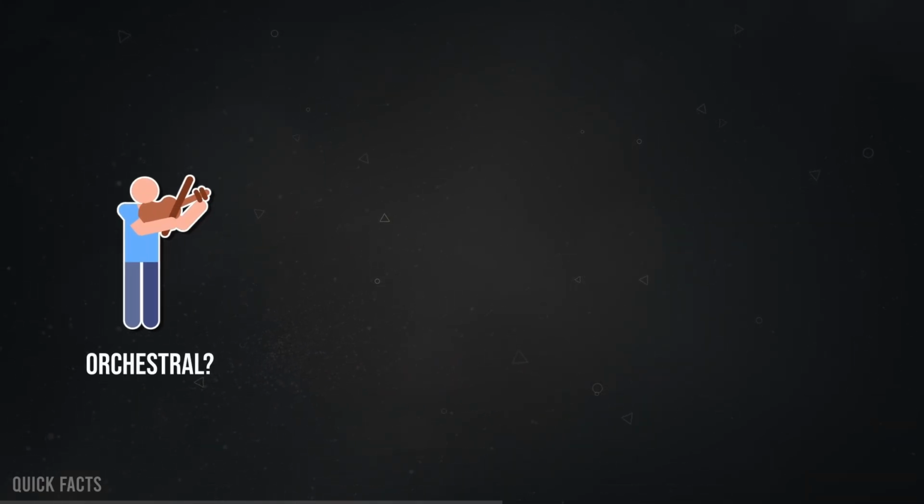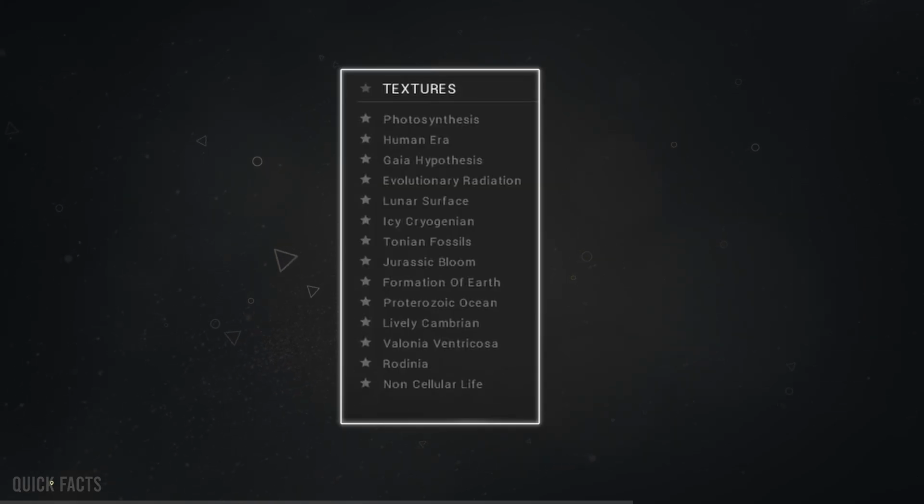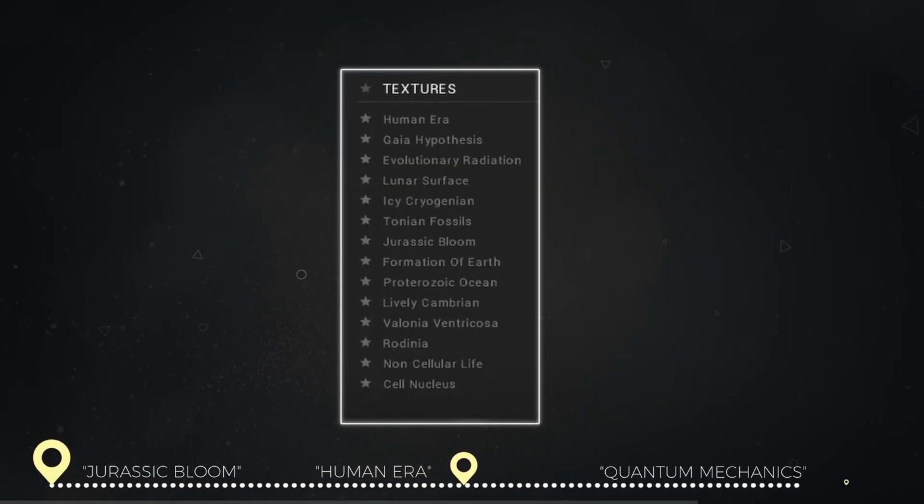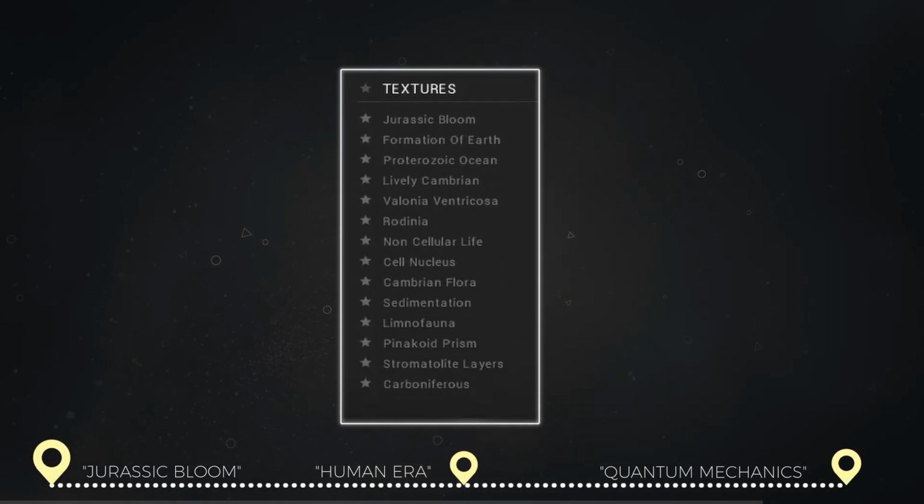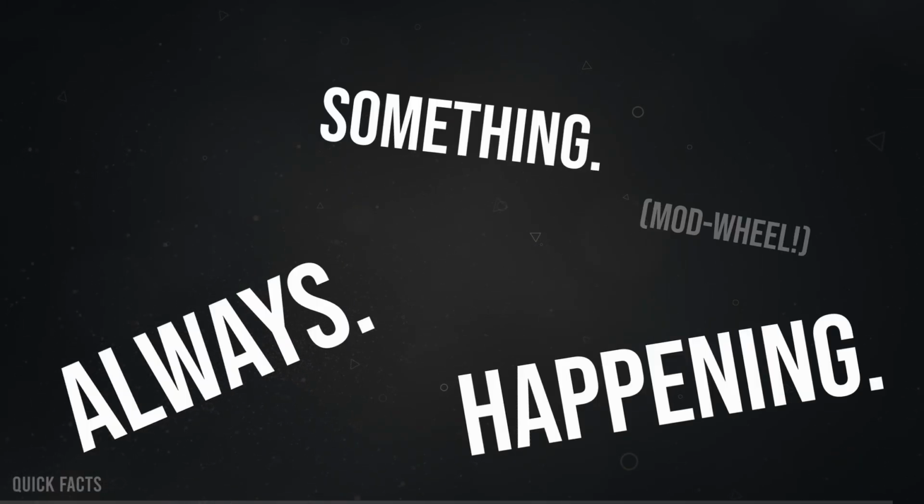Is it an orchestral library, processed pads, or a cinematic scoring tool? It's all of these, and it takes us on a sonic journey through life itself. If I had to summarize Time Textures in 3 words, it would be always something happening. The fourth one would be mod wheel.